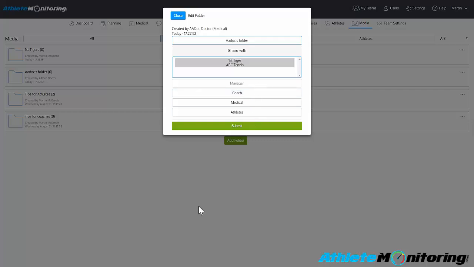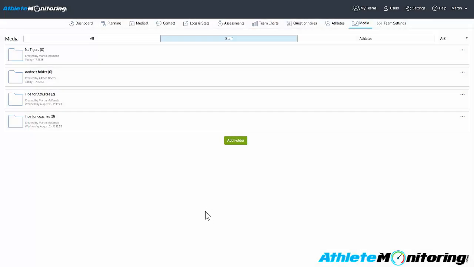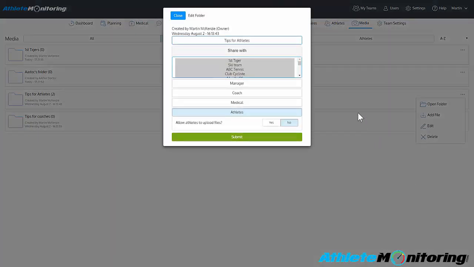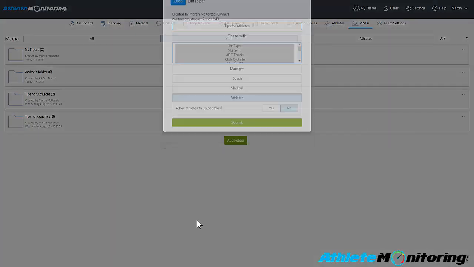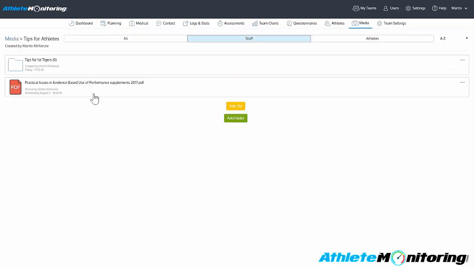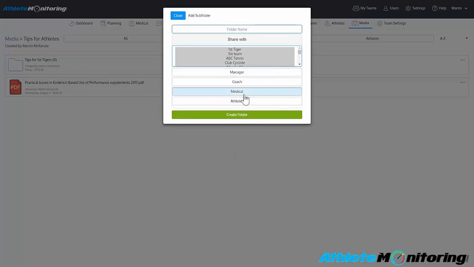One more thing I want to mention about folders is that if you're given access to a folder that's within another folder, but you don't have access to the folder it's within, that folder, instead of showing within the other folder on your account, will just show on your main screen. Let's demonstrate this. The Tips for Athletes folder is only set to viewable by athletes. I'm going to go inside that folder and create a new folder for medical users.